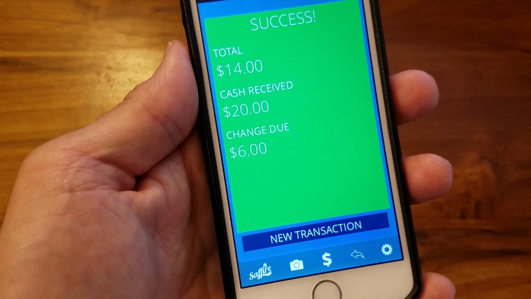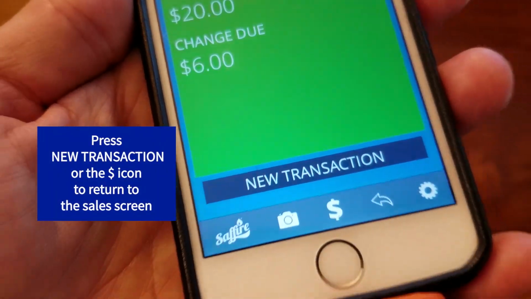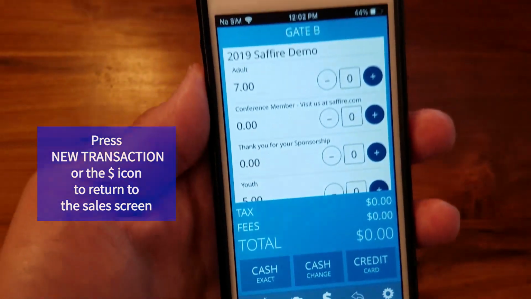Oh, and one more thing. If you need to make a sale and you've ended up on some other screen, press the $ icon at the bottom and you'll be back in action.